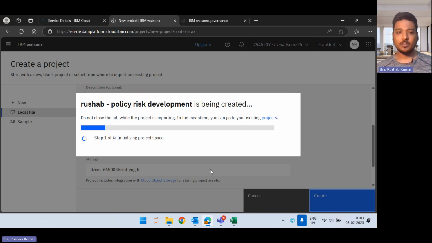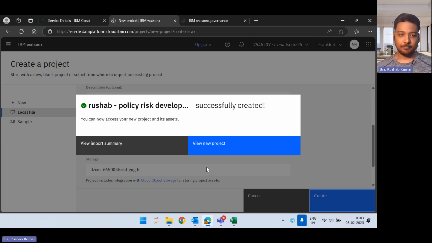It'll take again some time to initialize the project space and everything. And within the 4 steps, it will be able to create the project successfully. So it's uploading the zip file content now, so on and so forth. It will provide us a response once the things are done. Yeah, restoring the project assets. And lastly, yeah, here it is.